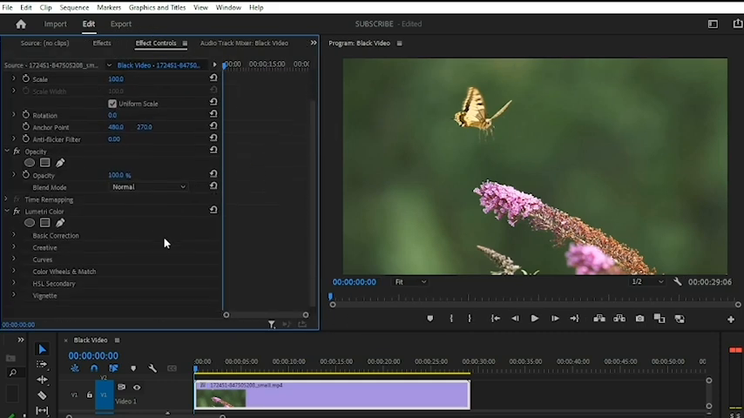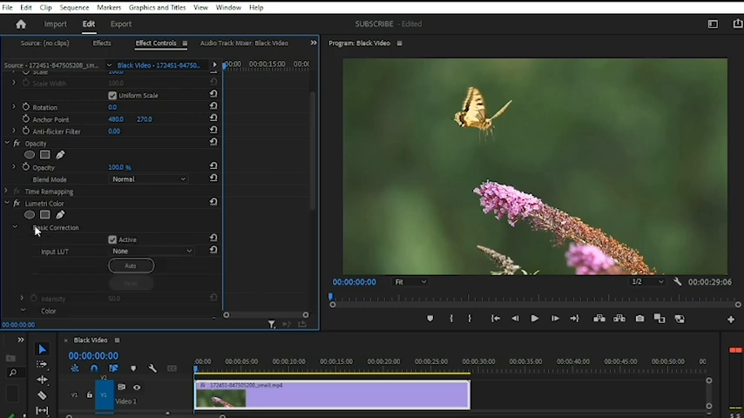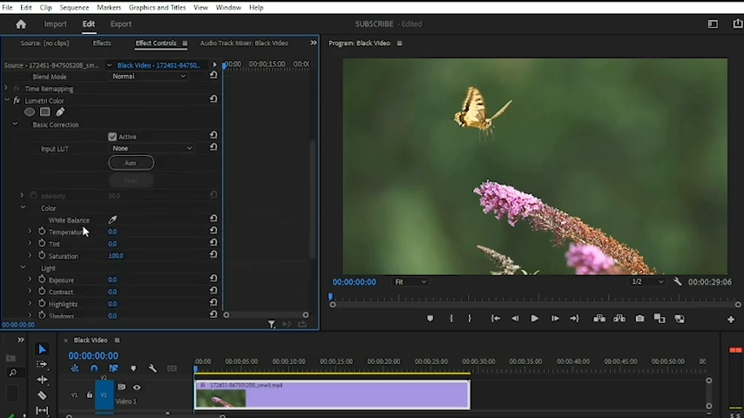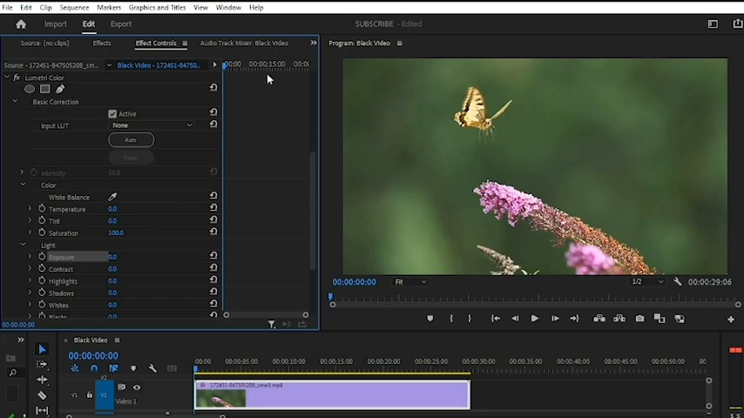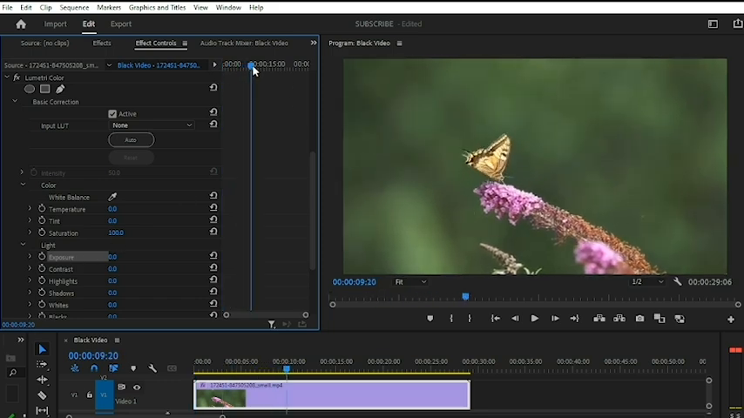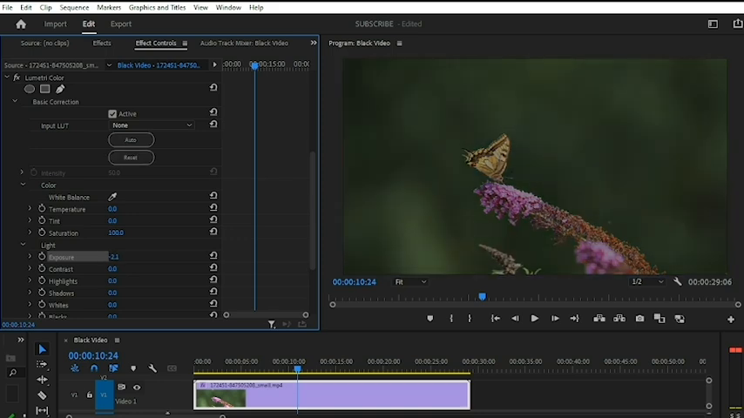Within Effects Controls, I'm going to expand the basic correction under Lumetri color. What I'm looking for is the exposure. And then I'm going to move my playhead to where I want the highlights to start. So let's say right here. And then I'm going to modify the exposure value to make the entire clip a little bit dark. So I moved it to the negative values.